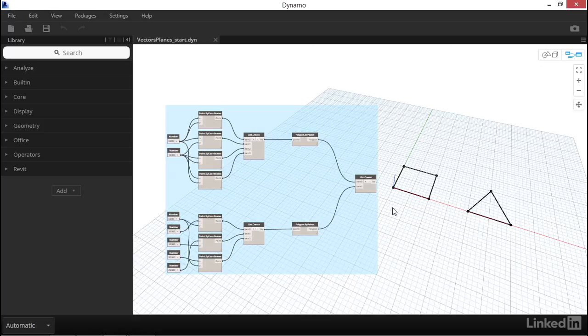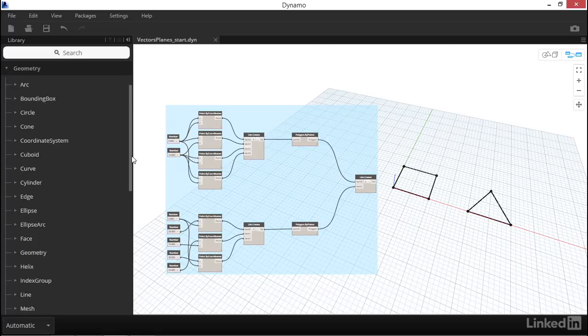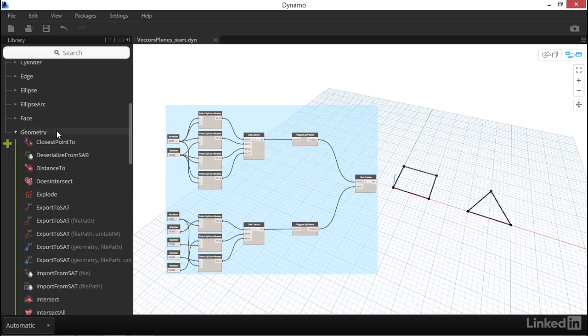We begin with two polygons, a square and a triangle. We also have a list create node that contains these two polygons in a list. Now, you're probably already used to using a move command in AutoCAD or Revit. In Dynamo, the node that performs the move function is called translate. We can find the translate node in the geometry library under the geometry category.